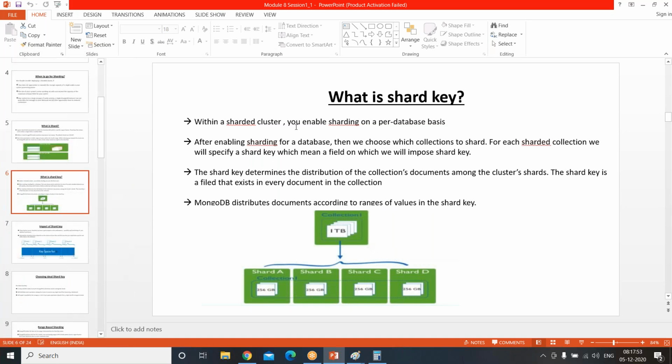Next, within a sharded cluster, you enable sharding on a per-database basis. First, you enable the database, then the collection. Enabling sharding at the database level does not shard all collections. That means a collection can be enabled for sharding, but first you have to enable it at the database level, then the collection. Within the sharded cluster, you enable sharding database by database if required. Some databases you don't do it for because they are smaller.